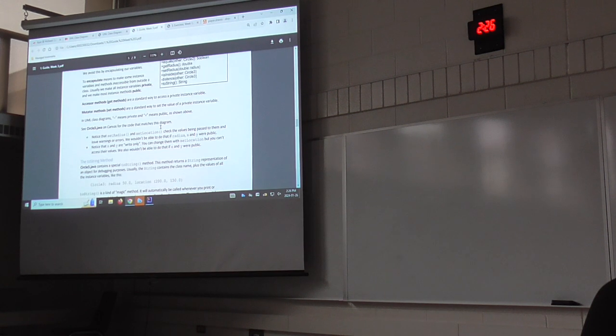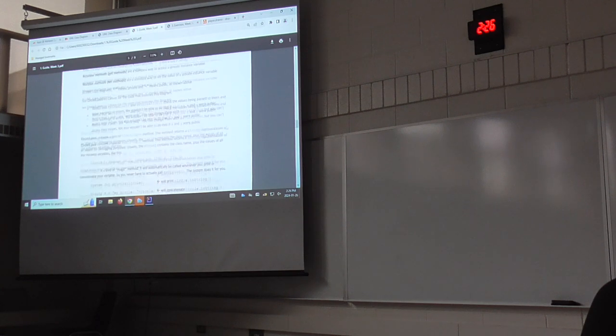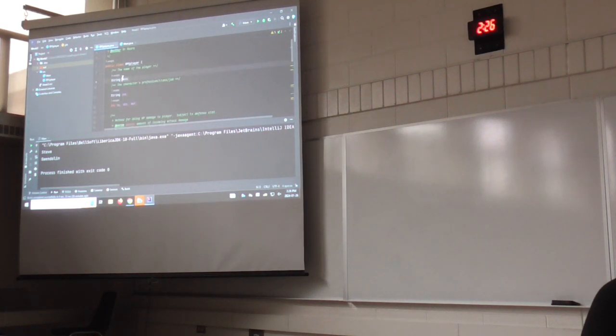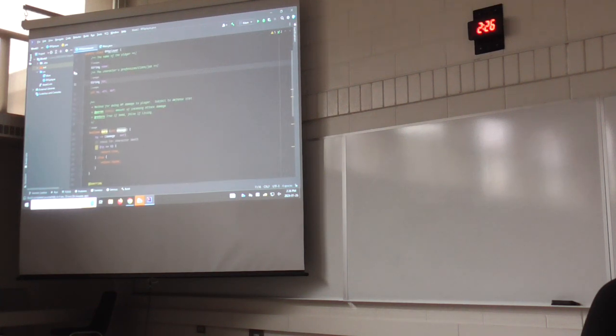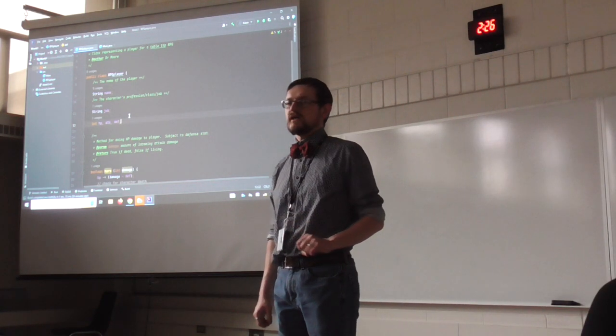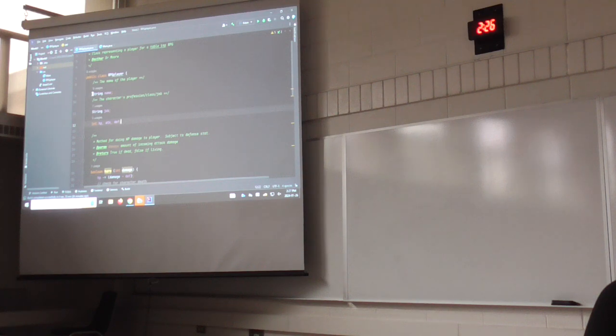So, let me show you how this works then. In our RPGPlayer class, the way that you make an instance variable private is you put the private keyword in front of the variable. Simple. Private, private, private.